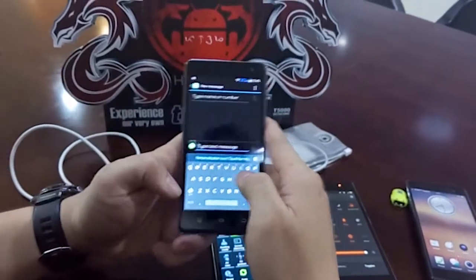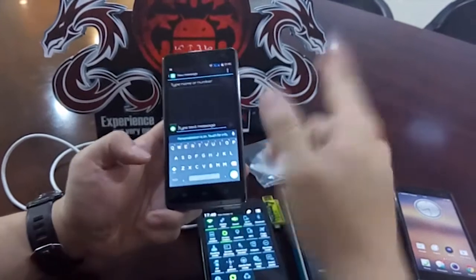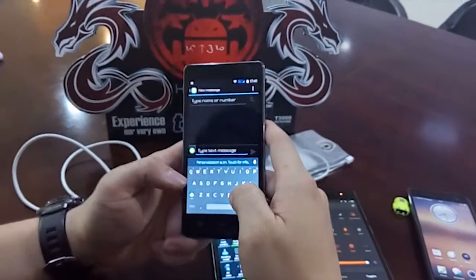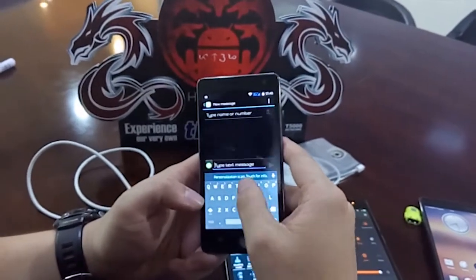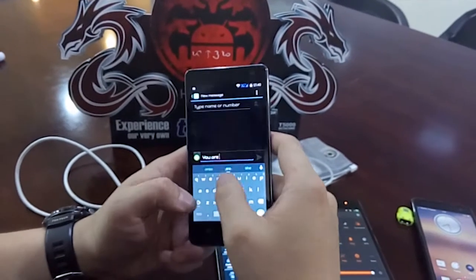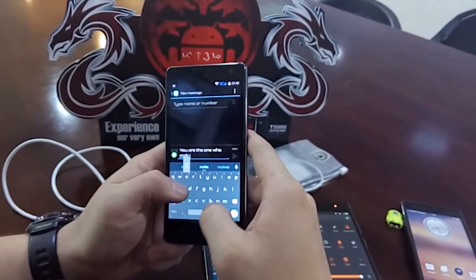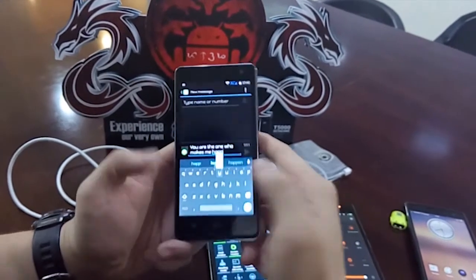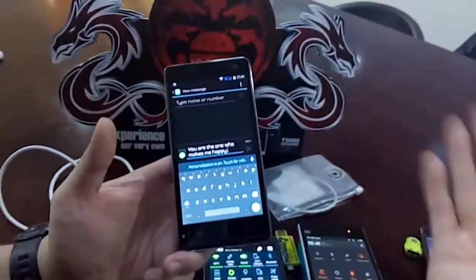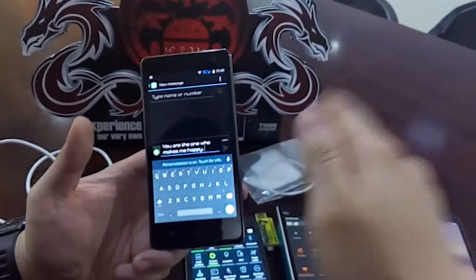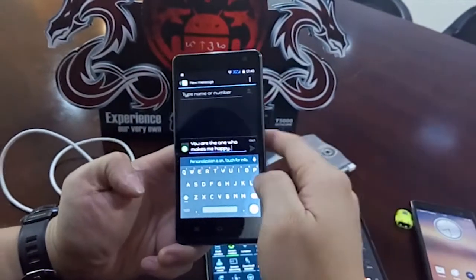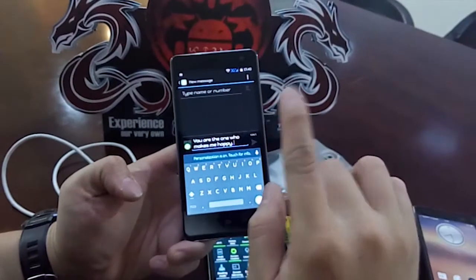So normally when we text something, for example, you know the song of the Carpenters, for example, you are the one who makes me happy, right? So that's the conventional way to type messages, right? So now let's do it Android L swipe style, all right? Okay, don't blink, ladies and gentlemen.